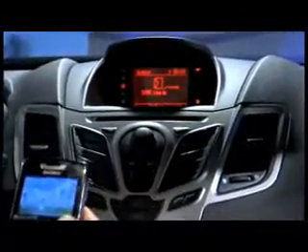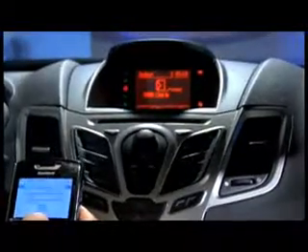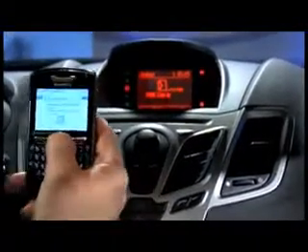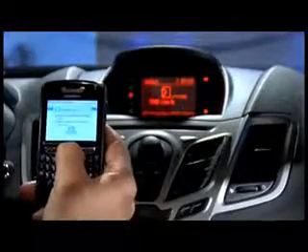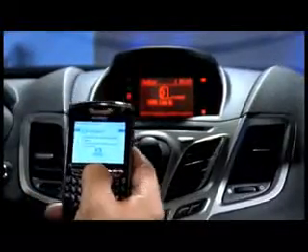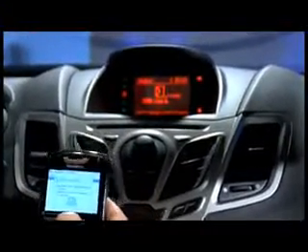Okay, so what I'm going to demonstrate now is the first step to interfacing with your Sync module, and that's pairing your phone. So I've got a BlackBerry device. I'm going to go into my Bluetooth settings. It asks me the question to add a device, to search for devices. Before I hit the OK button, I also want to put Sync in a discoverable mode.